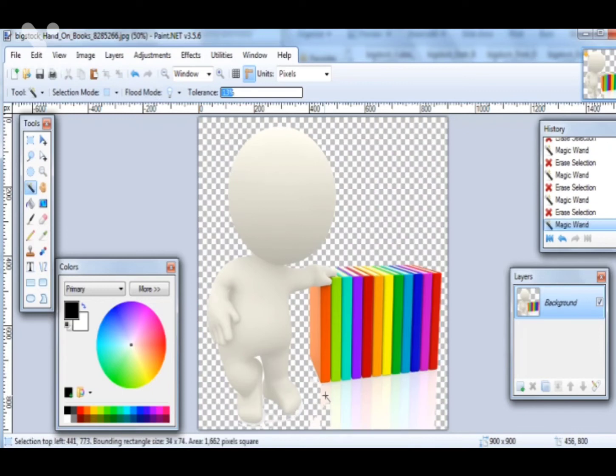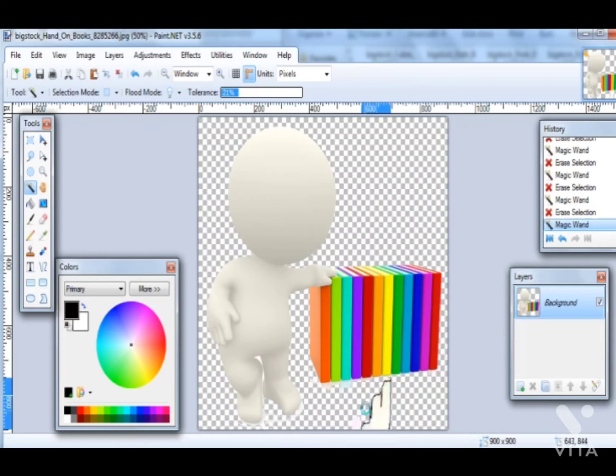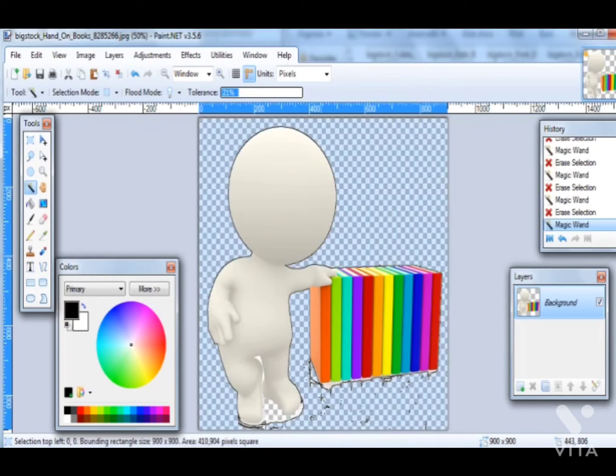So as you can see, I'm really just getting bits and pieces of it. Now, because the tolerance is a little lower, I'm going to increase it a little bit, just see what happens. Okay. So you're just going to have to tweak the tolerance a little bit. So just remove as much as you can with the magic wand.